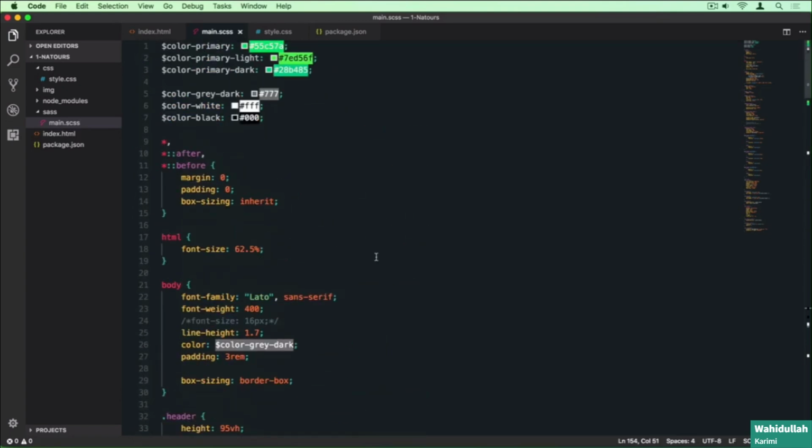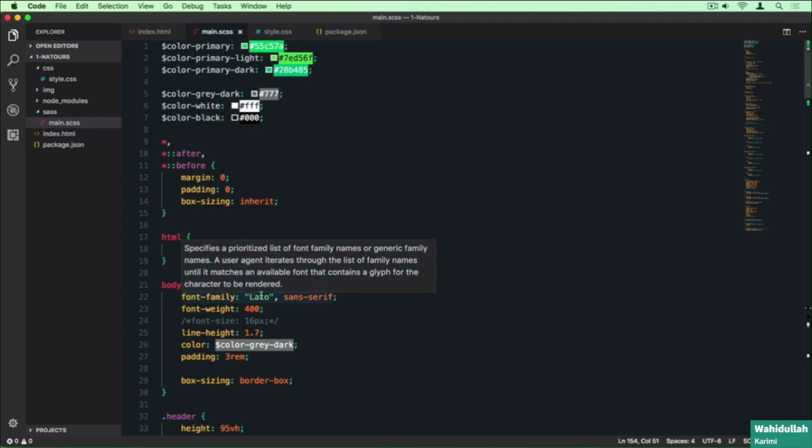Now some people like to go really crazy here and also specify variables for all of this stuff, like family, weight, line height, and all of that. But I think that's not really necessary, because in fact we're only ever specifying this code once here. So we're not having this Lato font family all over the place. It's really just here. And so in fact we're only defining it in one place. And so there's no need to have a variable, alright?